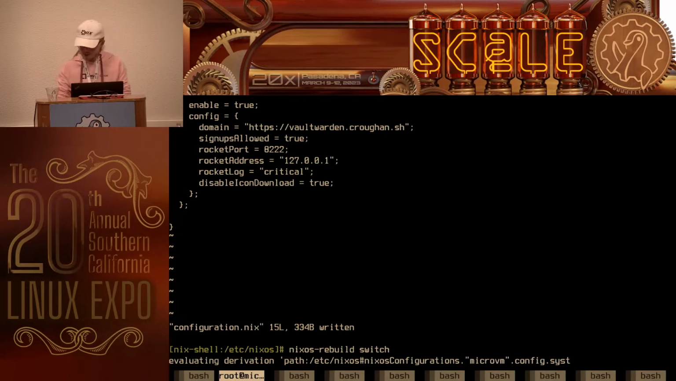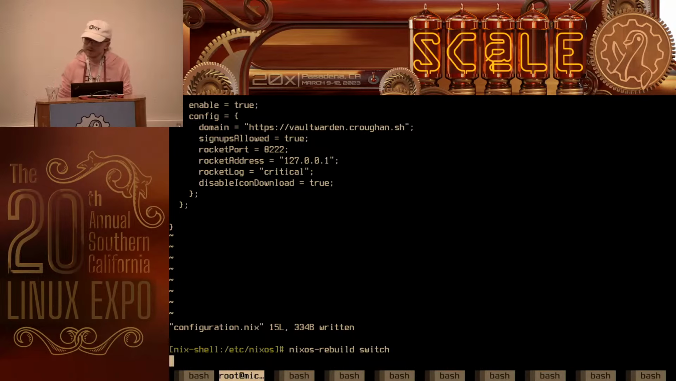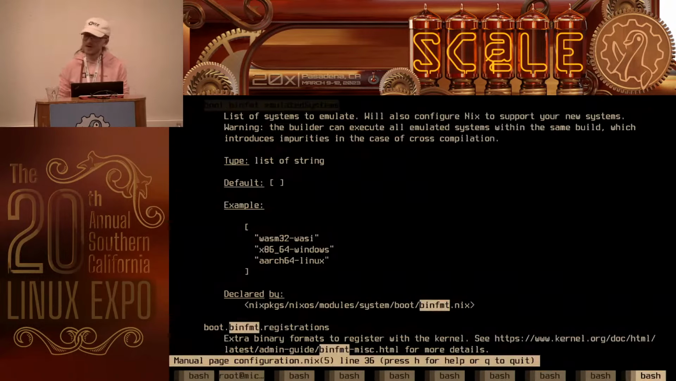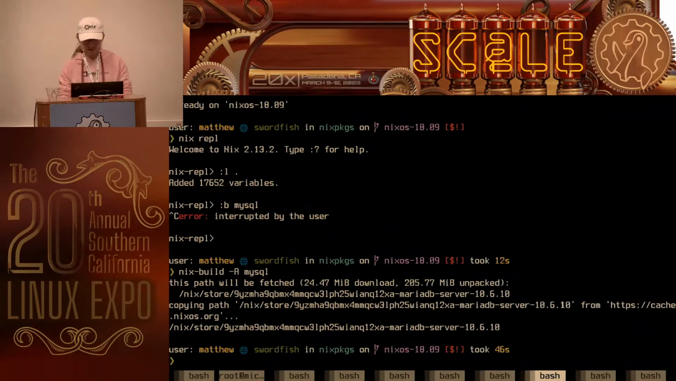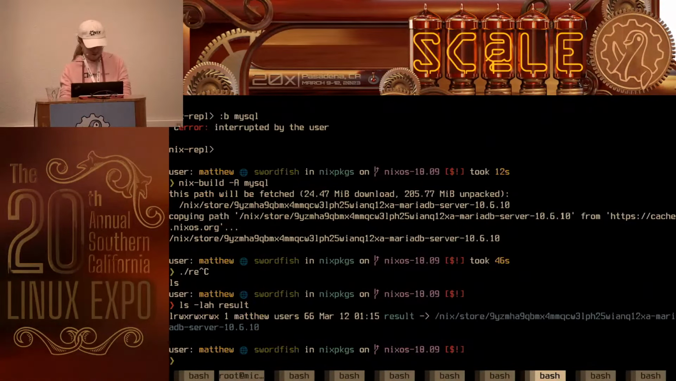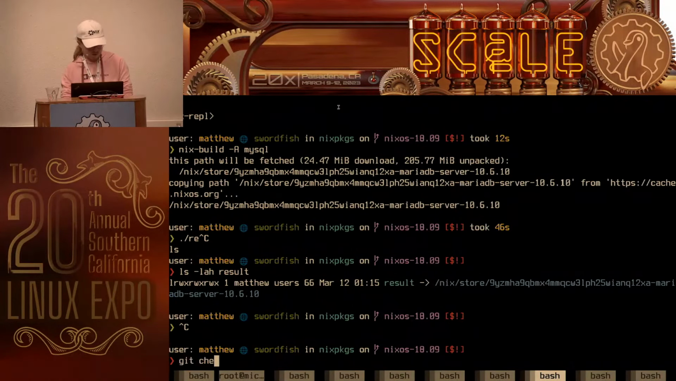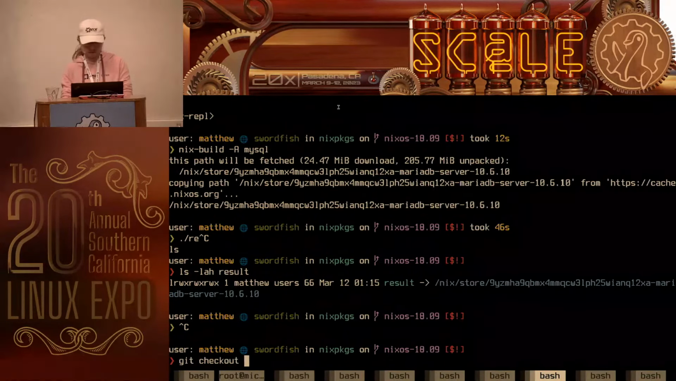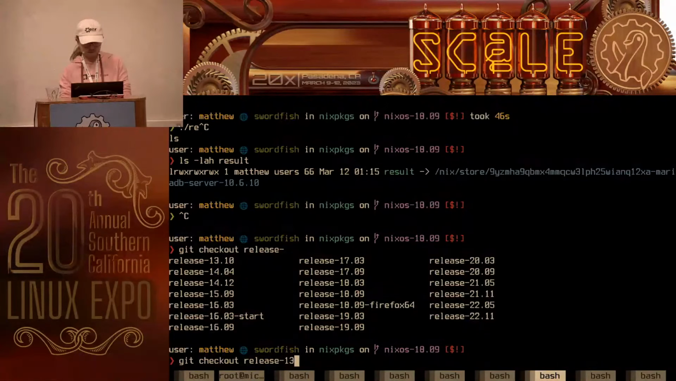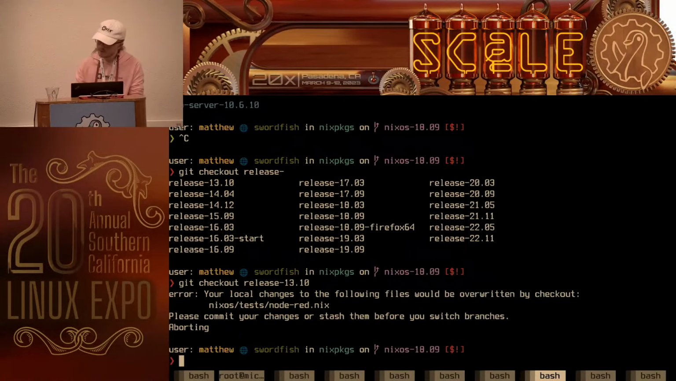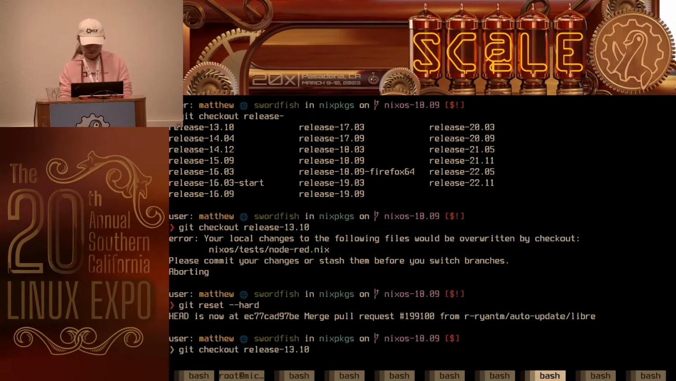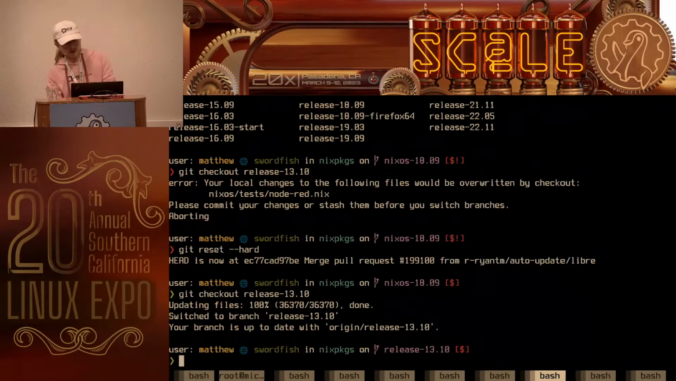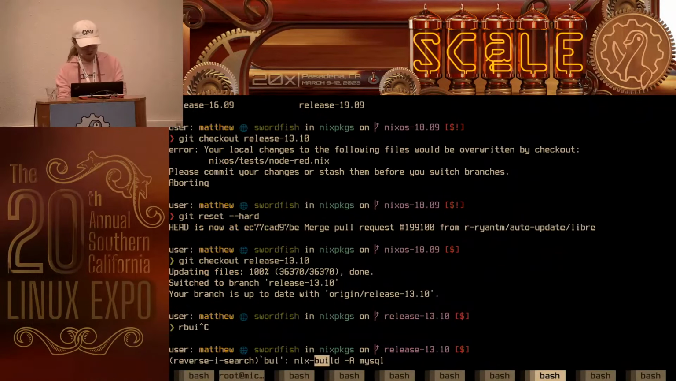Okay. What else have we got? Real quick, by the way, the older branches don't start with nixos-, it's release-. Oh, it's release. So I guess we can do that, yeah. Okay, so we got the old MariaDB. Okay. So let's get checking. Let's check out that really old version from 2013, and let's build something.